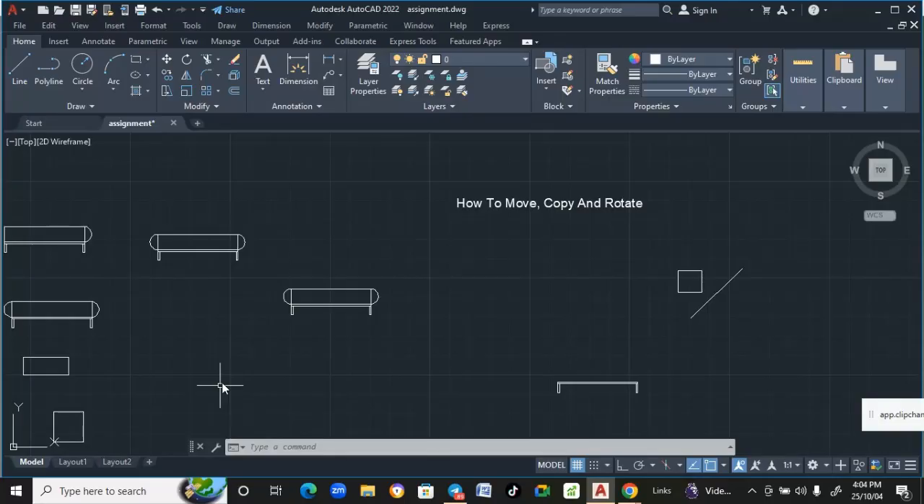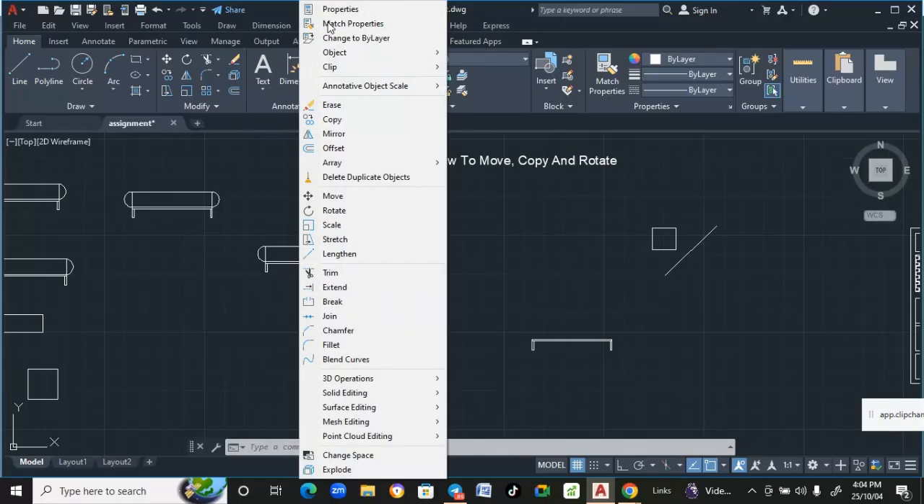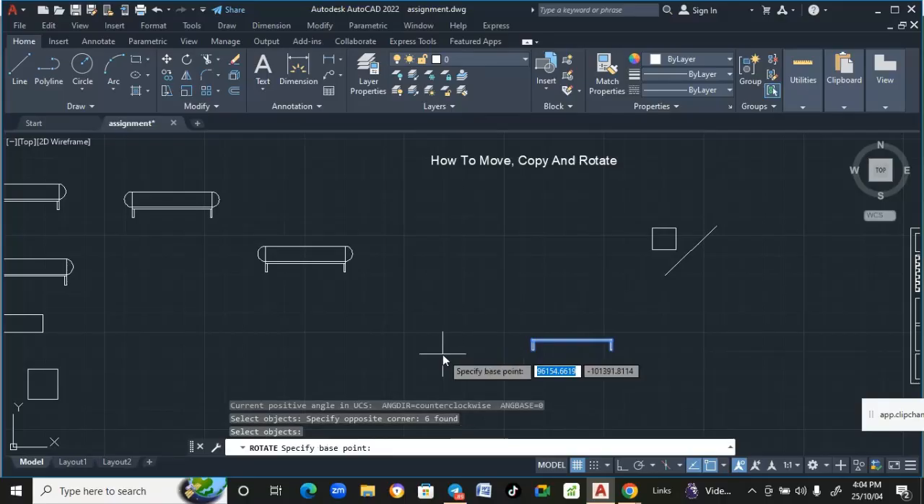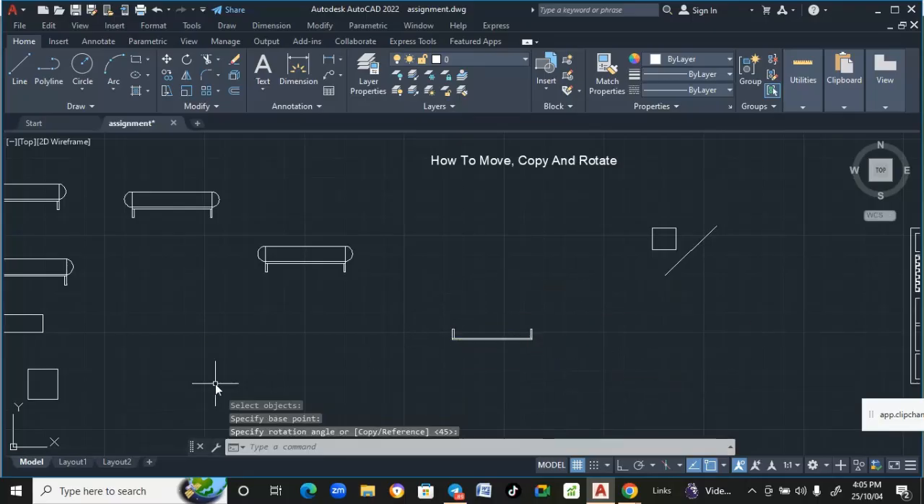Okay, so let's quickly look at rotate now. If I want to rotate this object, I come to modify, click on rotate. Select the object I want to rotate. I highlight this. I want to rotate it, and I click enter. Then from what point do you want to rotate it? I can say from this point, and then you can now determine how you want to rotate it. I can say I want to rotate it this way. So now instead of facing down, it's facing up.